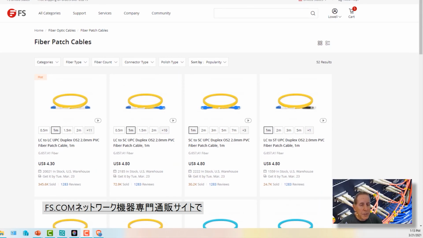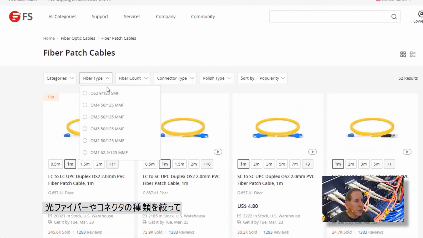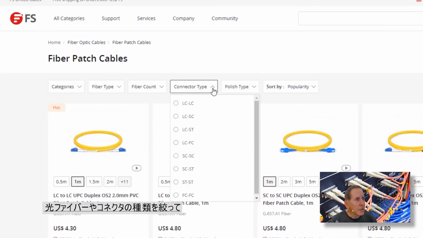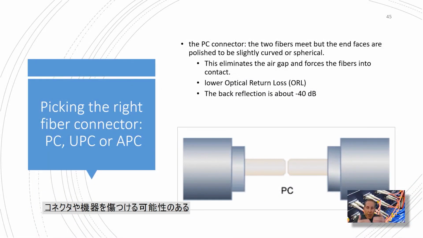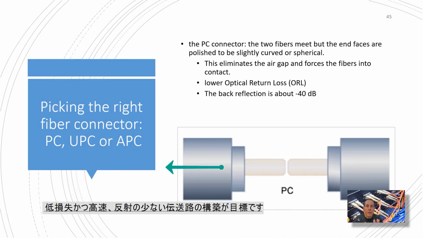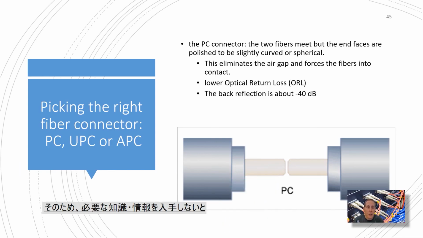So I'm over here on fs.com, and if you'll notice, you can choose fiber type, fiber count, and then here, connector type, and then polishing. Is it UPC to UPC polish type? Is it UPC and you're connecting to an APC connector? You've got to know this before you buy the wrong cable, or worse, damage something. When you buy the right polished type, right connector, and everything is right, you should get low loss and very little back reflection into the transmitter. That's going to cause distortion. So those are the reasons why you have to understand all these conditions.